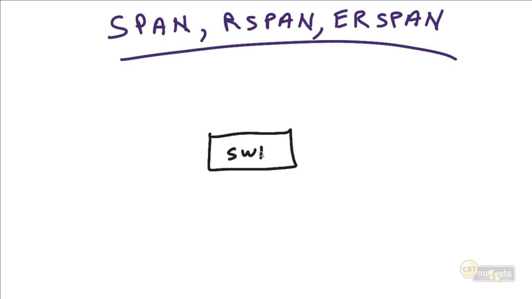And there are some variations I want to teach you about SPAN. But first, let's talk about this switched port analyzer. You know what a switch will do. It will take the traffic that is moving from one PC that's plugged into it to another PC that's plugged into it, and it'll make sure that that traffic only goes between those two PCs.